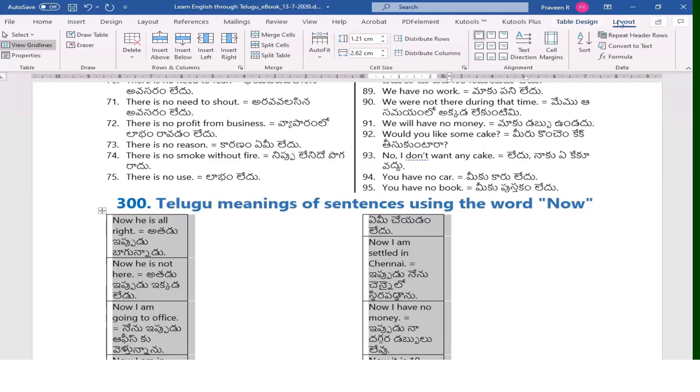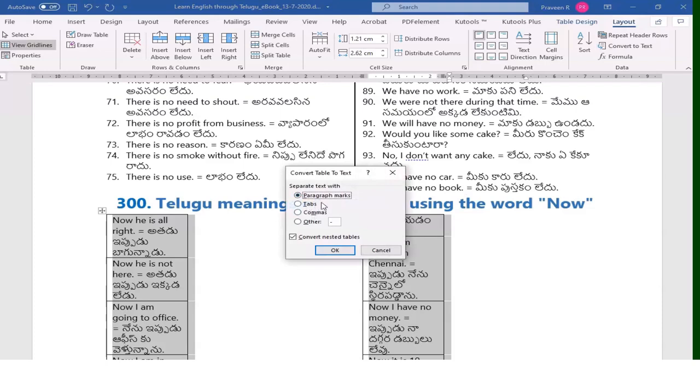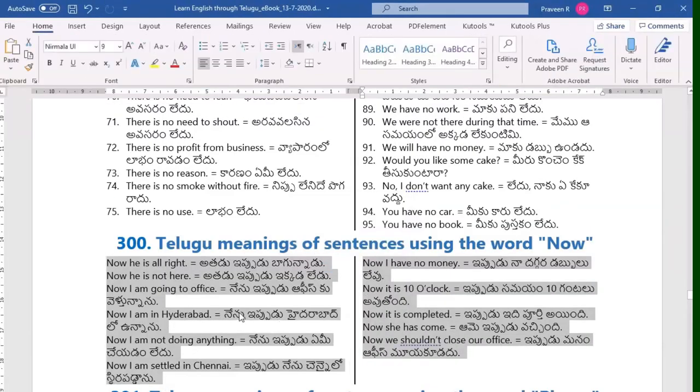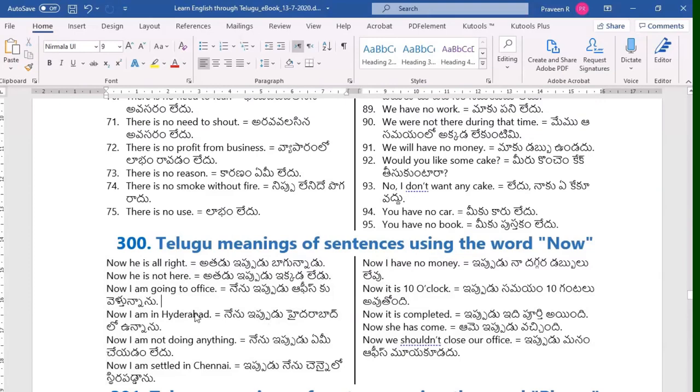There are two tabs with the same title called Layout. The first one belongs to Page Layout and the second one belongs to the Tables. I will choose Paragraph Marks from these options. Now we got the information in text format.